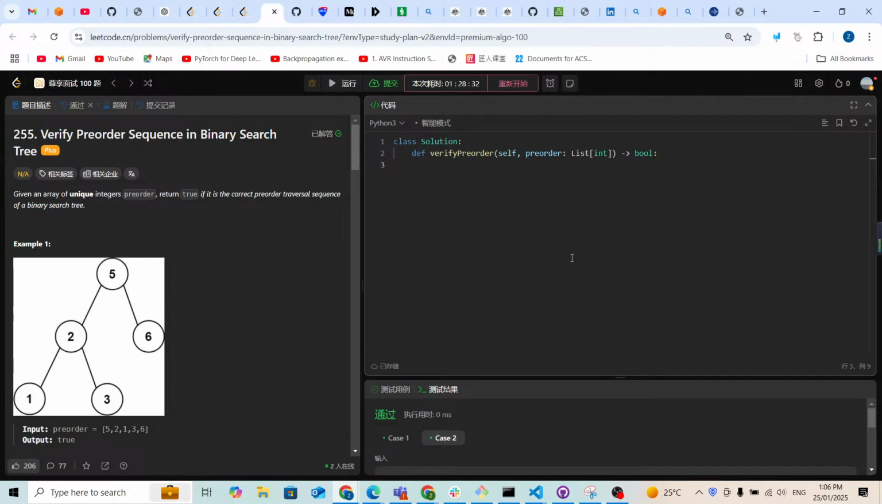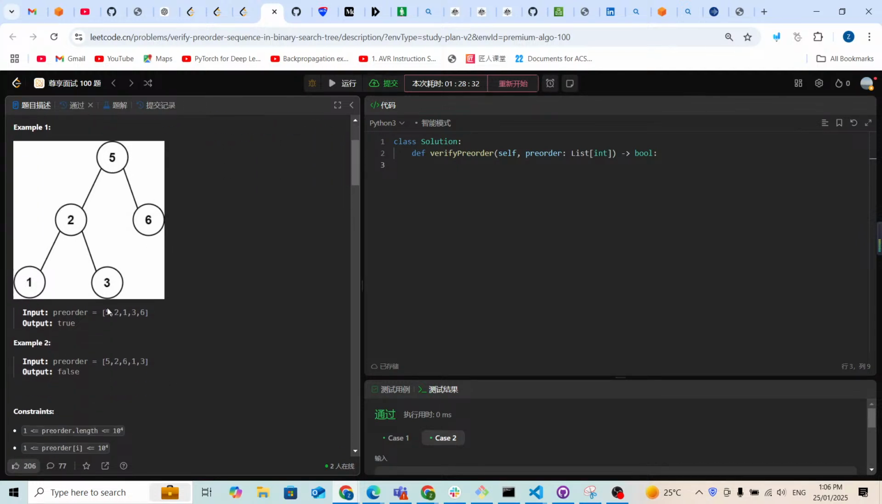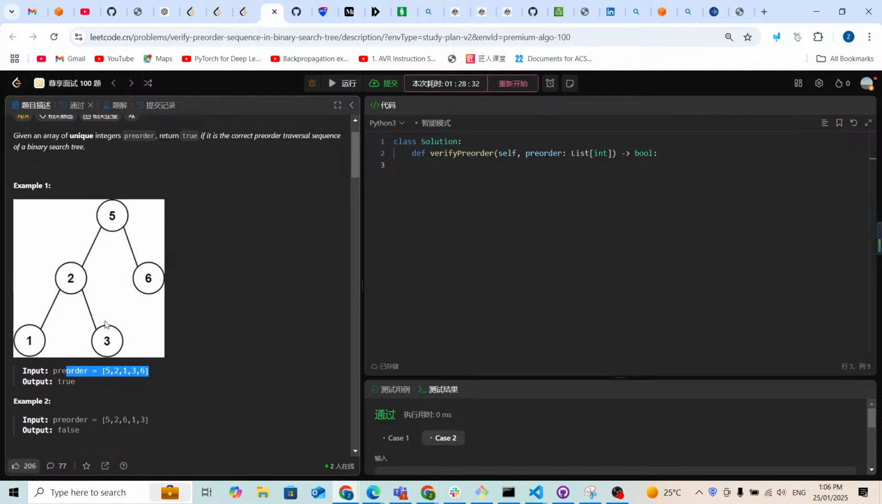Identify preorder sequence in binary tree. For this problem, we are given an array of unique integers called preorder. We're going to return true if it is the correct preorder traversal sequence of a binary search tree. So we are given this preorder sequence, an array, and we are going to check if this preorder sequence is okay for a binary search tree.